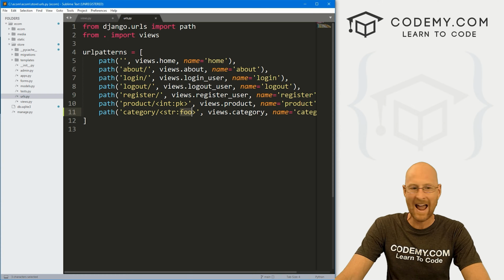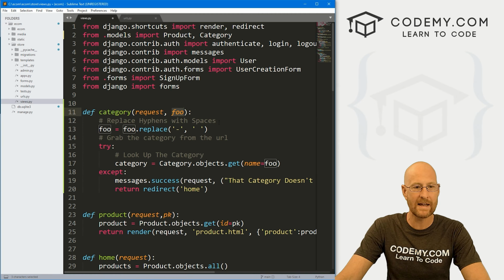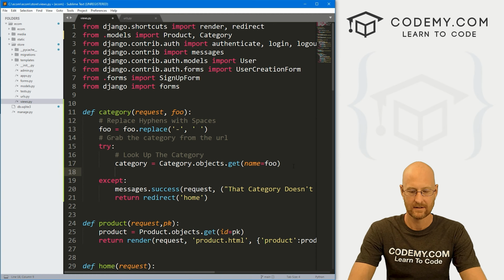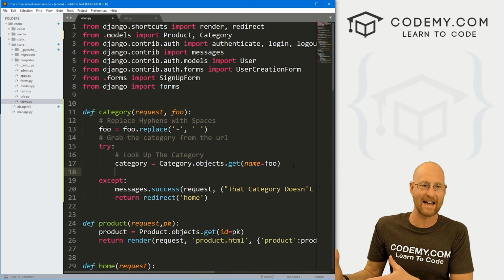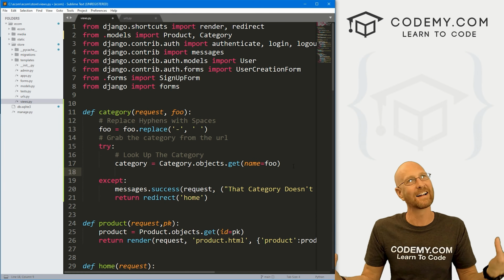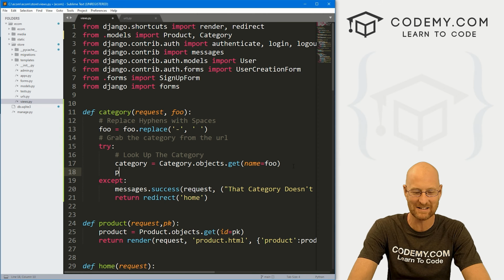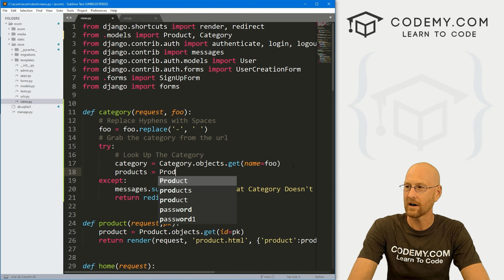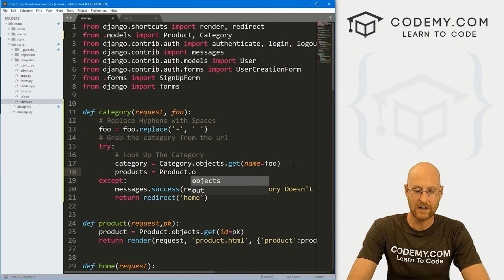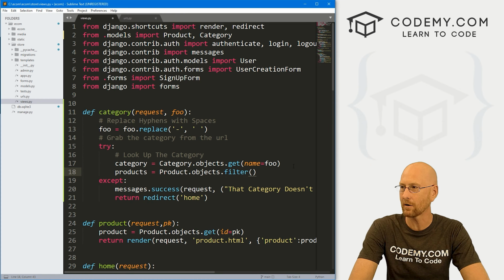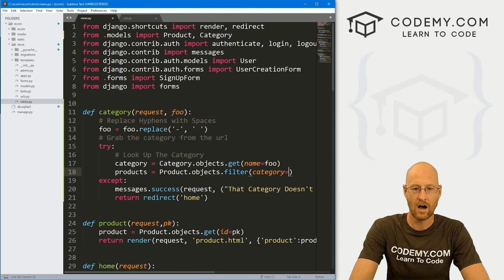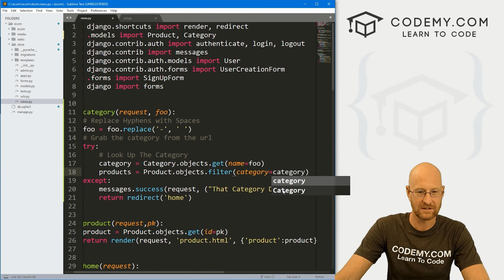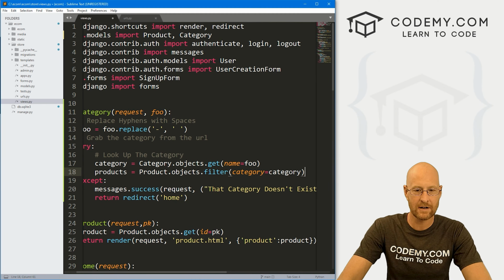So then once we have that category, we can get all of the products that are in that category, or I should say products that have that category in them, however you want to think about that. So let's name this products. And this is going to be our product model. We want objects.filter. We want to filter out the objects in our product model that have a category of category. And that's just this thing we just looked up. That should do the trick.